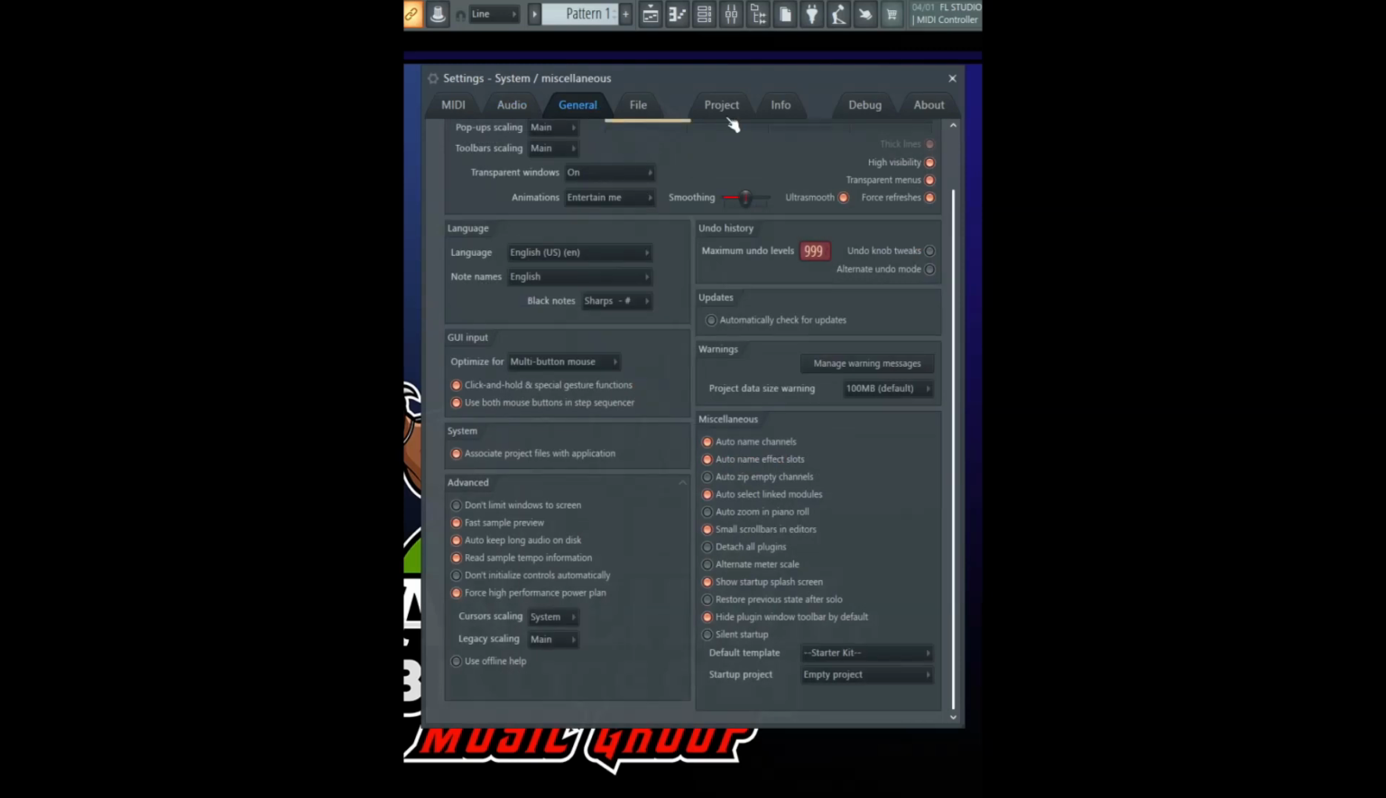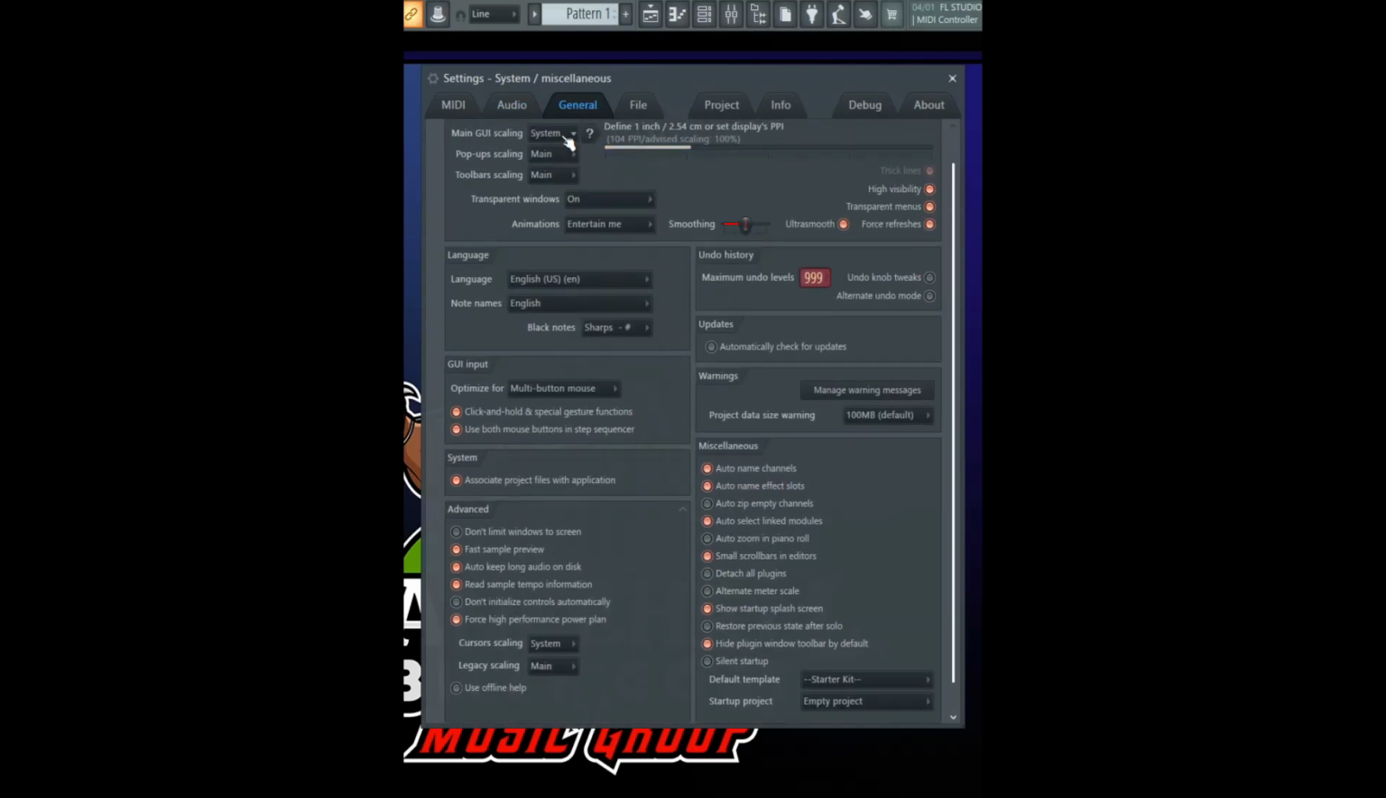Move over to general, from the top and down. Main GUI system, pop-ups, main. Toolbar scaling, main. Transparent windows on. Animations, entertain me. Typically it's set to make it pretty, but I just put it to entertain me because I like it. Smoothing, I typically leave that in the center. Turn on everything over here up on the right side. Basically, it's all about graphics.